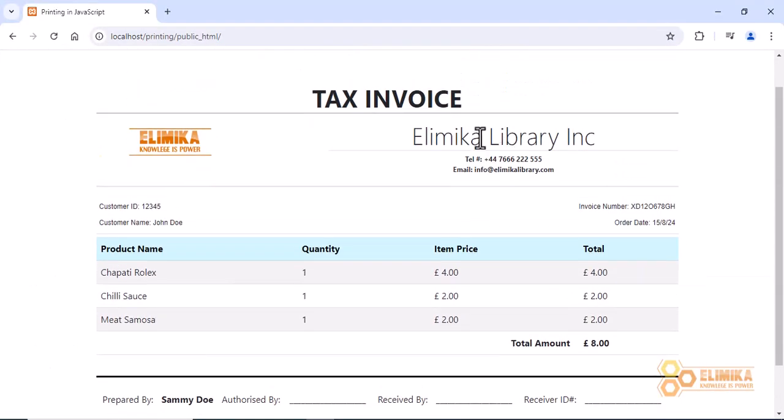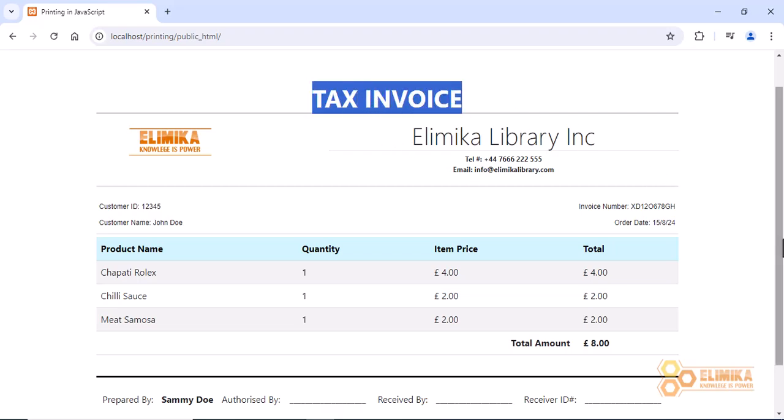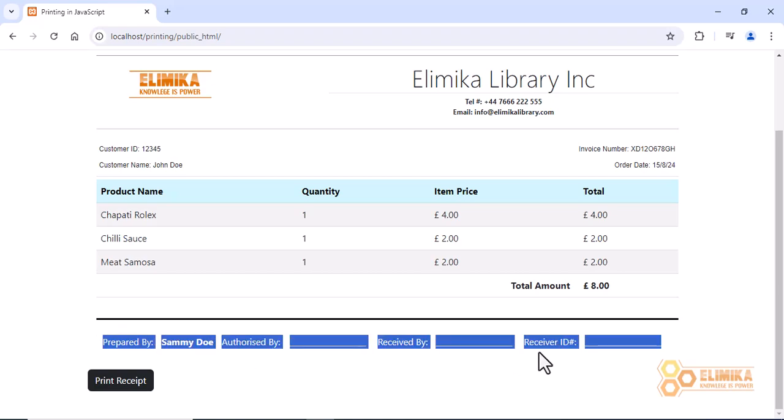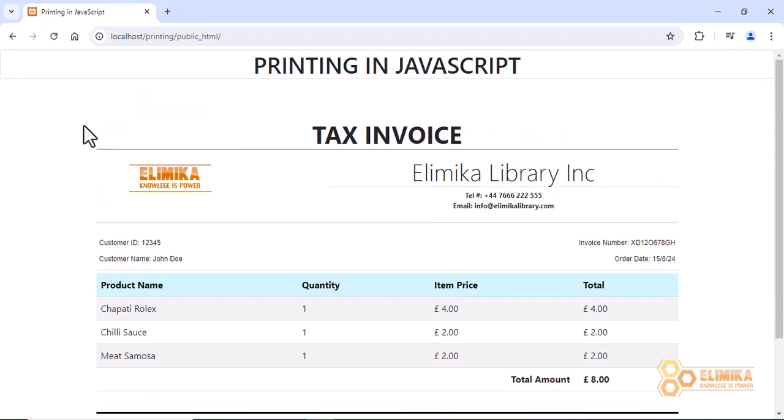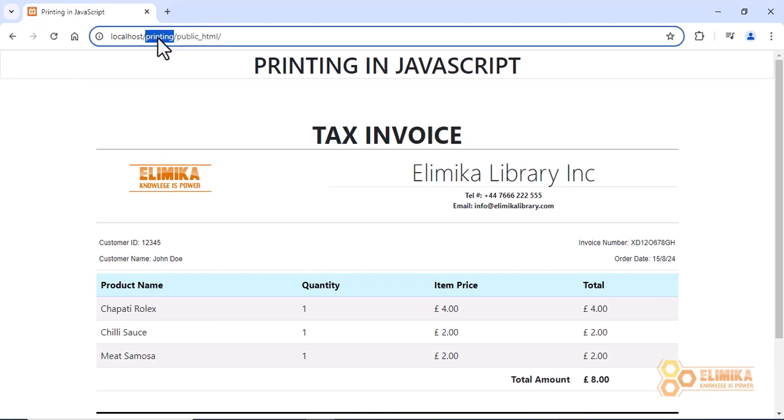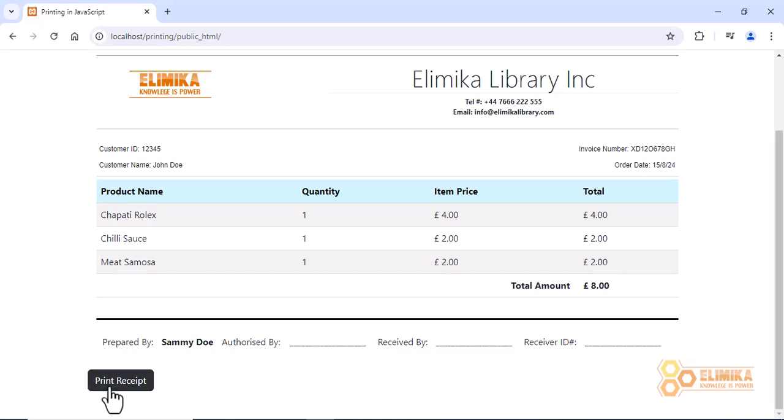Now this is the tax invoice that we are going to print, starting from here and ending at the footer. If I refresh, it's still just the same. It's in the printing project, and here we've got the print receipt button that, when I click, should pop up the print dialog, but at the moment there is no code that handles that, so nothing happens.